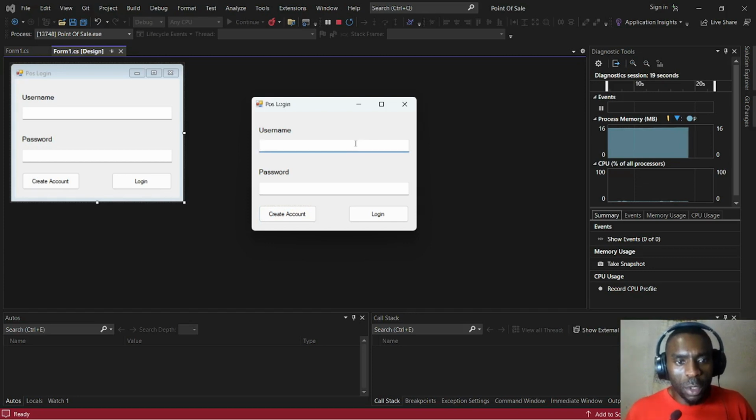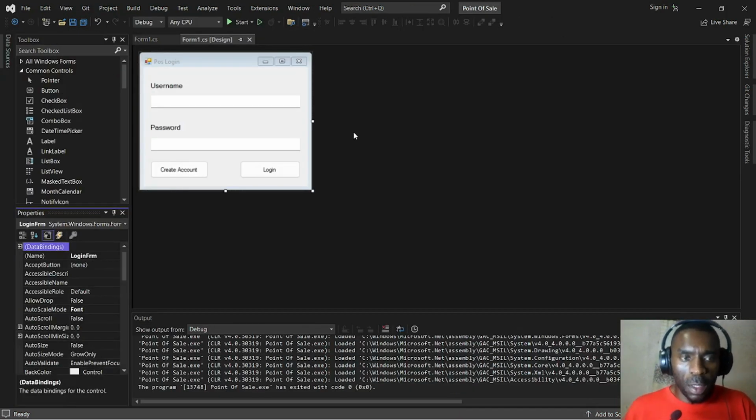Okay, we have this problem where our focus starts on the password, then it goes to the username, then the create, then login. We'll try and fix this error a bit later, but for now, I think everything looks okay. Okay, everything is working fine. And if we close the form, the application also terminates. Now, in order for us to log in, we need to have a working database. So that's what we're going to design next.